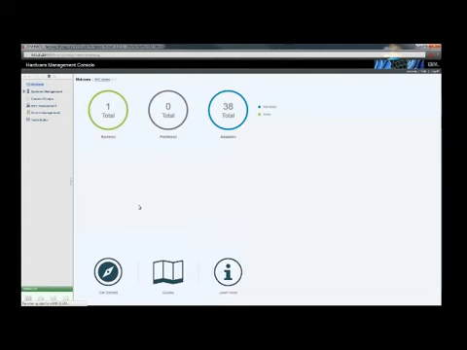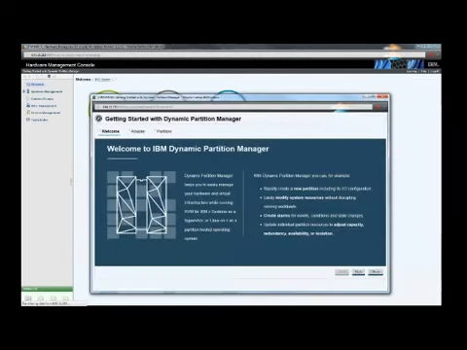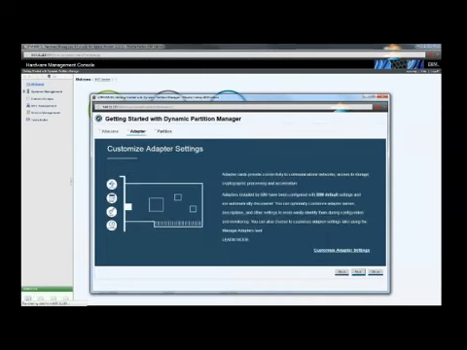Let's take a look at the Getting Started task. The task provides some introductory information about the power of DPM. Clicking Next brings us to the Adapters page. Installed adapters are automatically detected and configured using IBM default settings. More information about this can be found by clicking on the Learn More link. Or the Manage Adapters task can be launched by clicking Customize Adapter Settings to change any of the default settings.